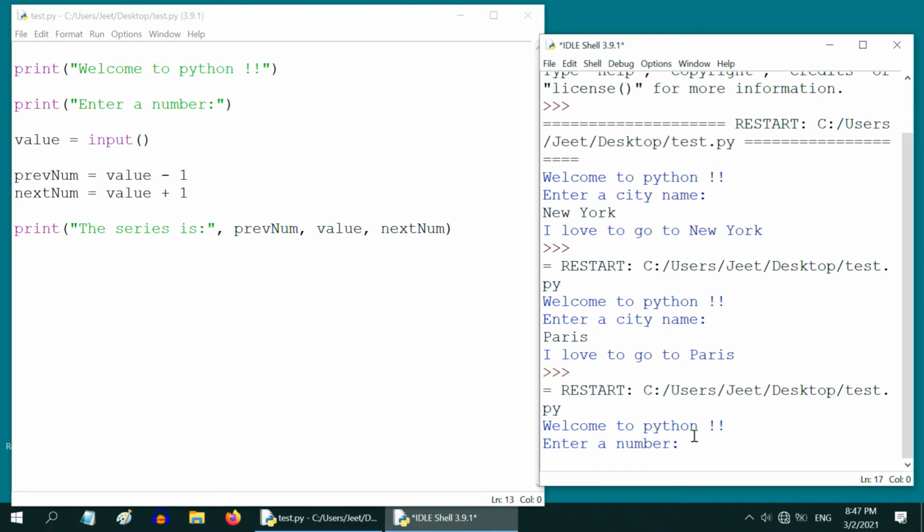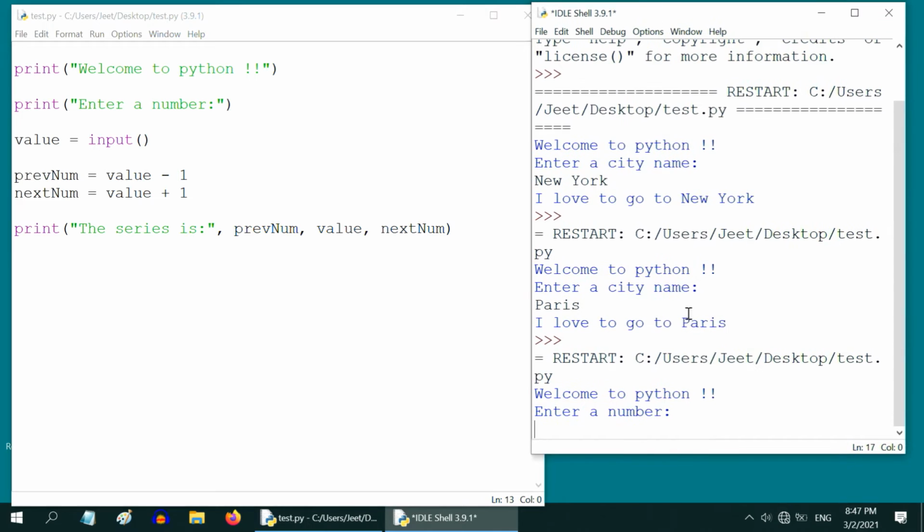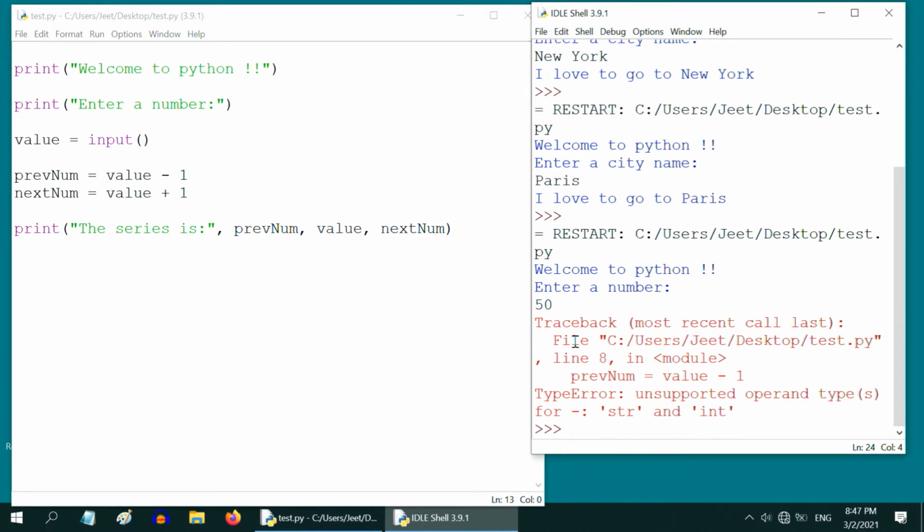We get the welcome message as before, and it says, enter a number. So, let us enter here, 50, and enter. And boom! We get an error message. It gives some error information as well. It says line number 8, then an error description, unsupported operand type for str and int. Let us check this line number.